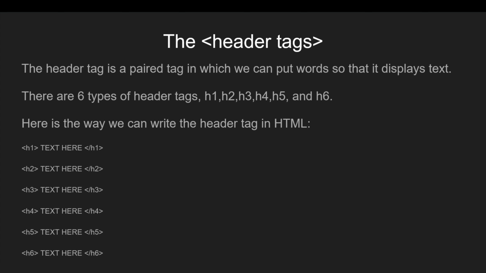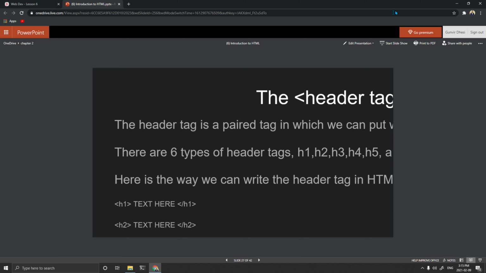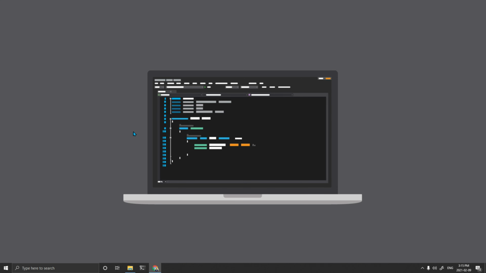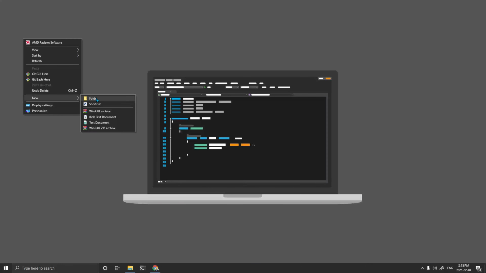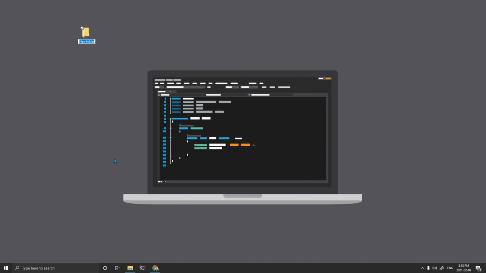As we can see, it is a paired tag, and we could see its exact syntax. So before I move on, let's go ahead and actually write this code for ourselves so we can see it in our browser. So first, I'm just going to minimize this. And I'm going to go ahead and create a new folder on my desktop. So I'm going to right click, click on new and then folder. And I'm going to call this folder web dev.